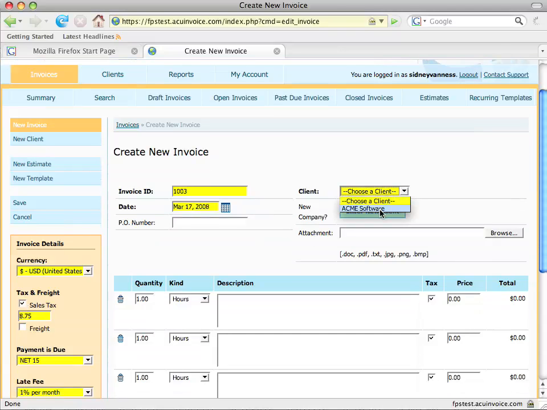I'm going to go on and select the client that I had previously made. If you have multiple clients, they'll obviously all be in here. We're soon going to have a little Ajax trick where you can start typing in the name of the client and matches will start appearing. Or you can enter a new client, which we don't have to do here.